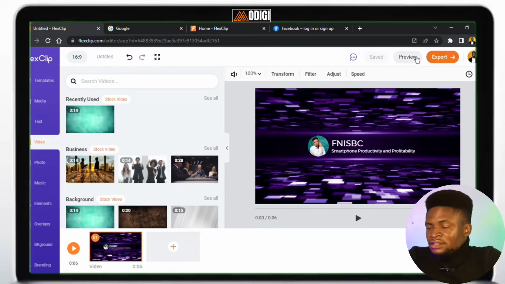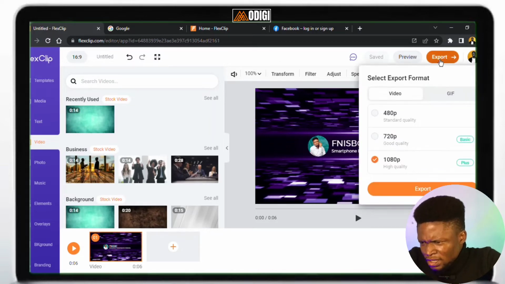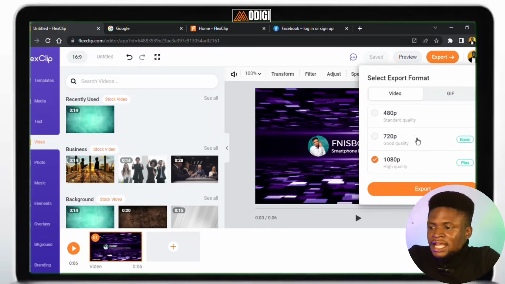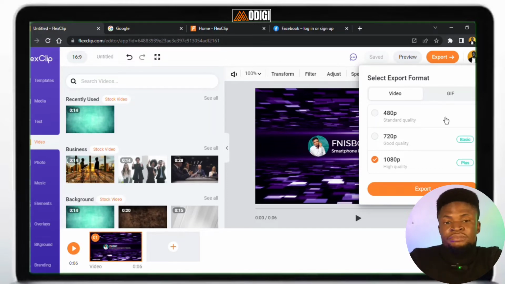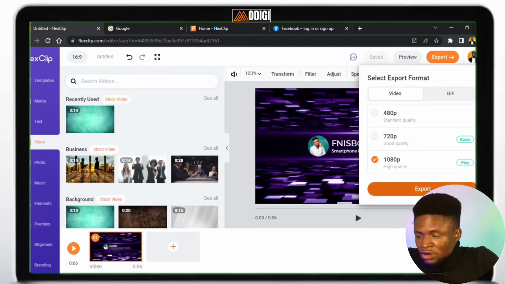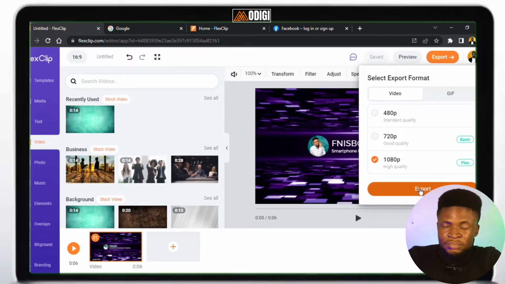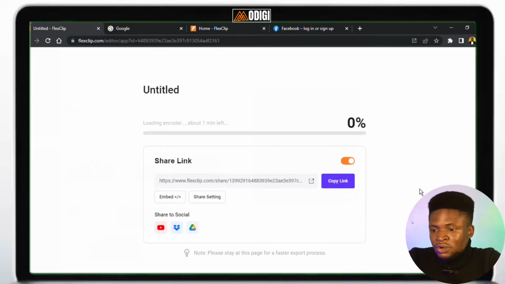The next thing I'm going to do is to tap on the export button, or I can preview. When I select export, you can see that I can export it as standard quality, and this standard quality is free. If I were not already using the pro version, I could export as standard quality and still get this video without a watermark. Then you can select basic, where you can buy the basic version, or you can go plus. Plus has the highest quality, so let's export as plus.